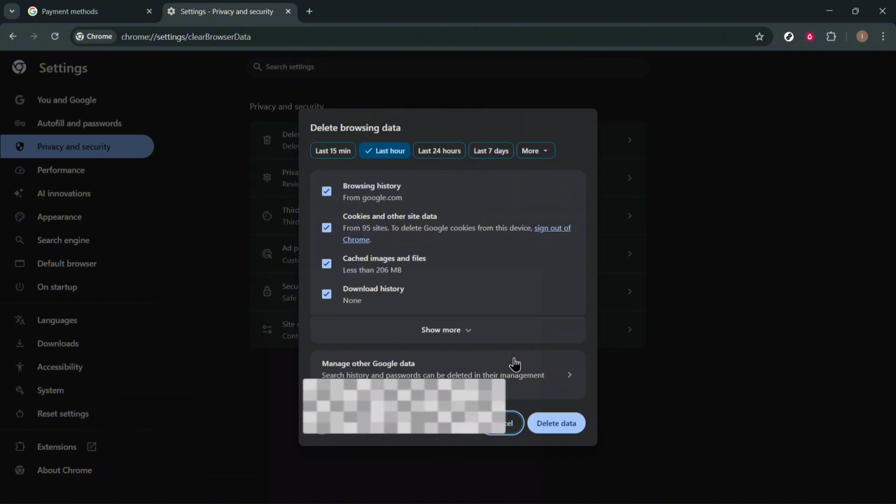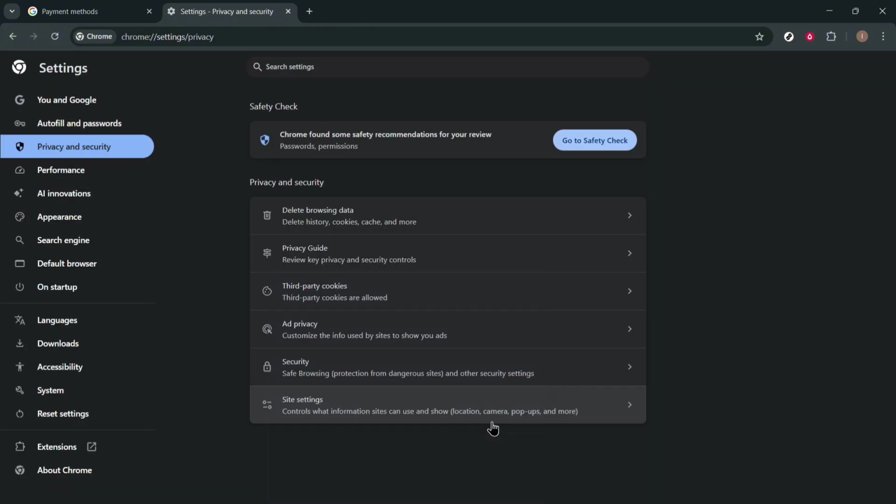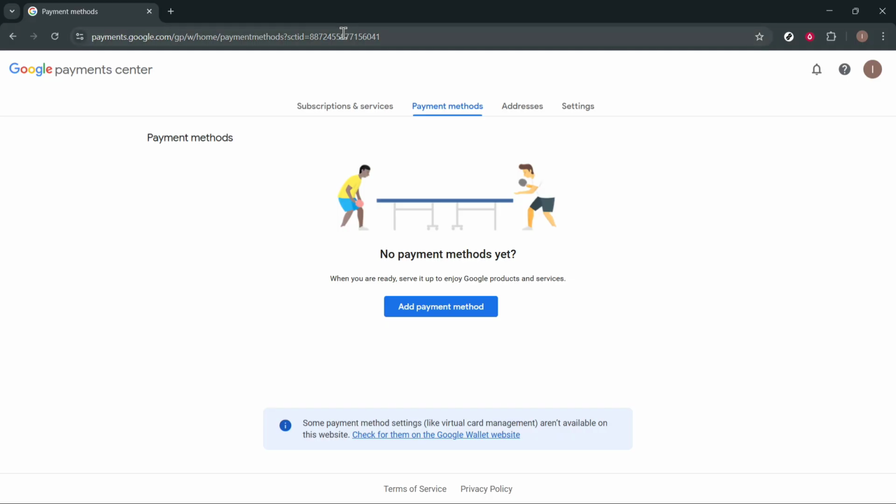Now step 5 is in the YouTube app you need to set your location to your actual country. So make sure that your location on YouTube is correct and is the same with the location that you have for your payments method. And that is how you can basically fix we couldn't verify your country on YouTube Premium.